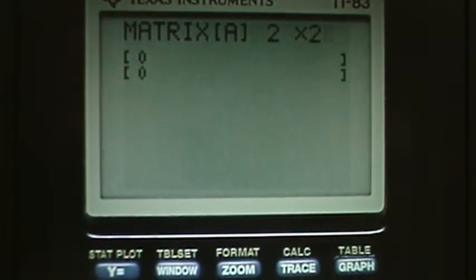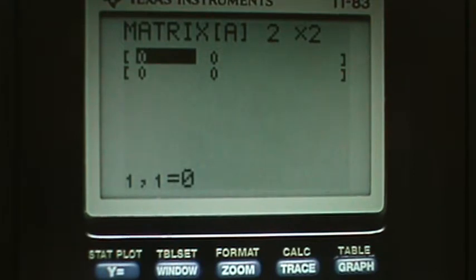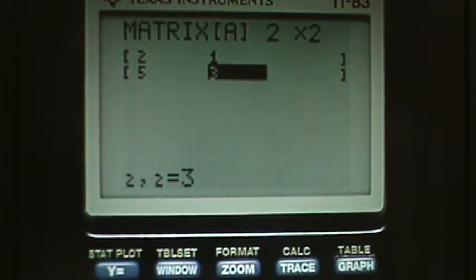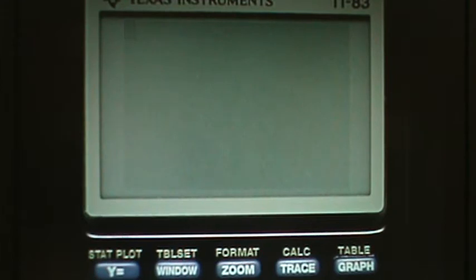Now the request is for the items along the first row of the matrix, and those items are 2 and 1. So we input 2, enter, 1, enter, and along the second row, 5 and 3. So 5, enter, 3, enter. We'd like to go back to the main screen at this point, and so we want to quit this program. So we press second and then the mode button right next to it.